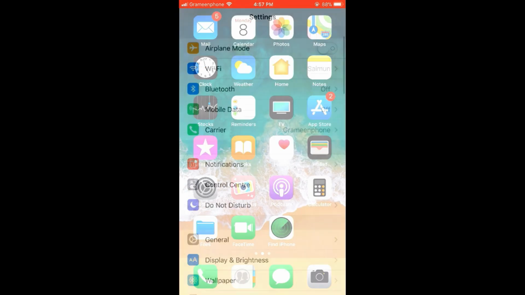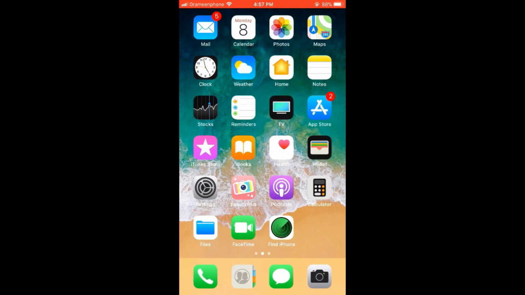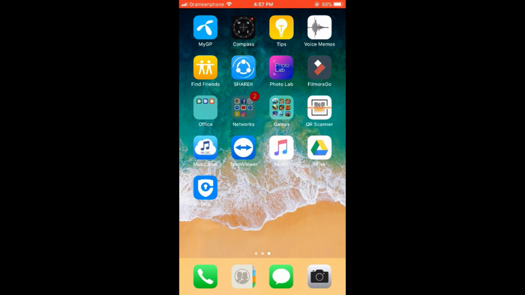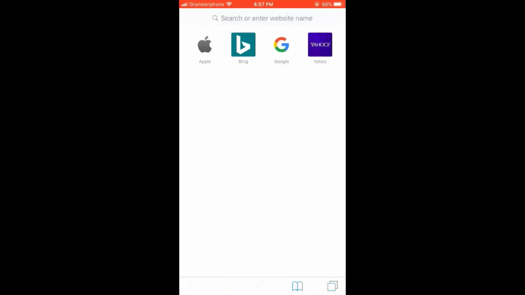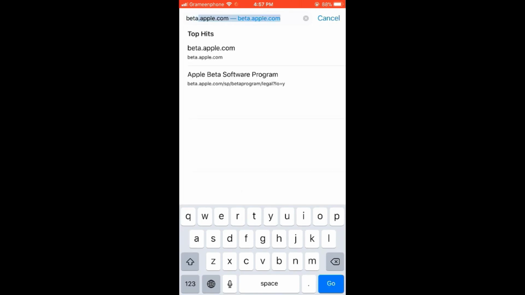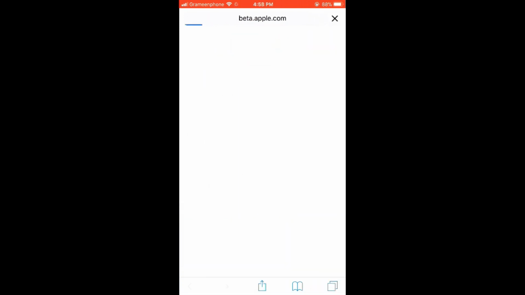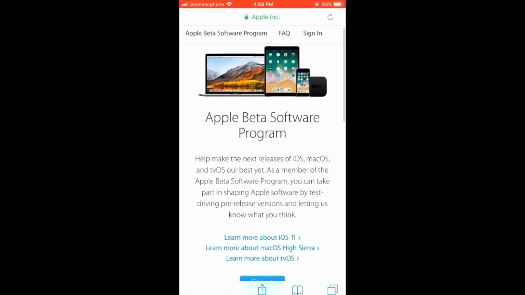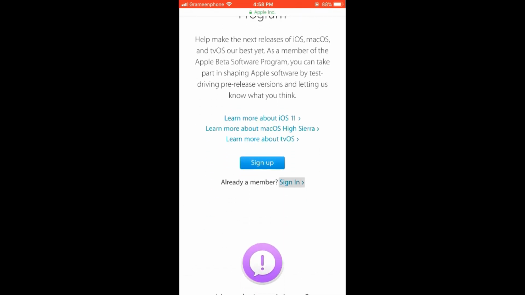For installing profile and device management option in your iPhone, first you need to go to your Safari browser in your iPhone, then just type beta.apple.com. Here you can see two options, one is sign in and one is sign up. If you have no Apple ID, then just hit sign up, and if you have Apple ID, then just sign in. I have Apple ID, so I am clicking sign in.